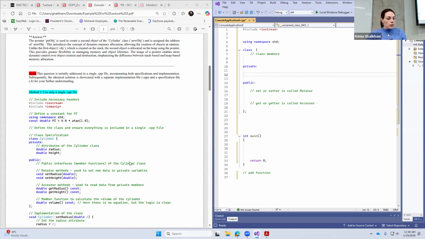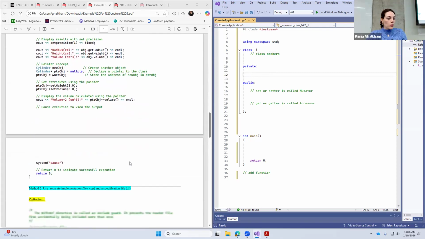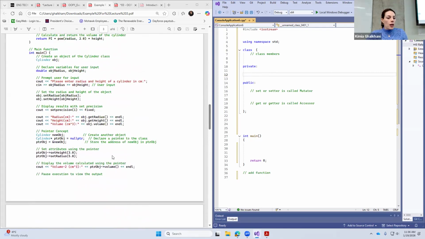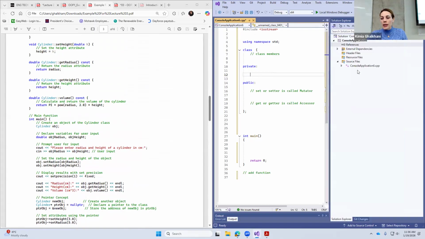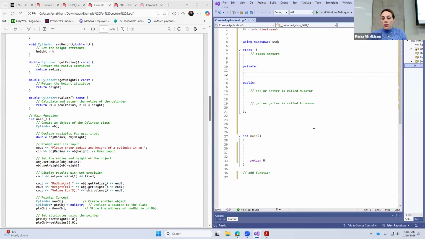And this is the solved problem. I'm going to show you to give you some idea. Initially, I'm going to define everything under the same .cpp. Look at it, I have only one .cpp file, and I'm going to define everything under this one. We have a quiz today. If you are leaving, you are missing the quiz.